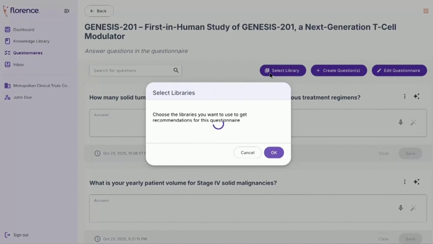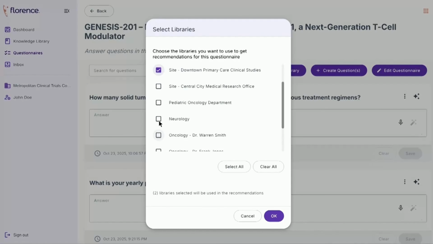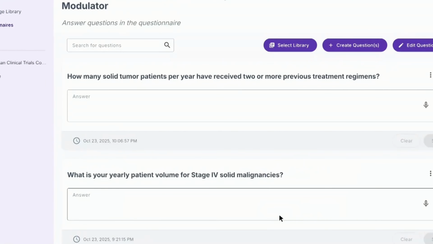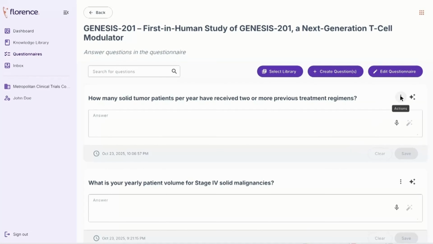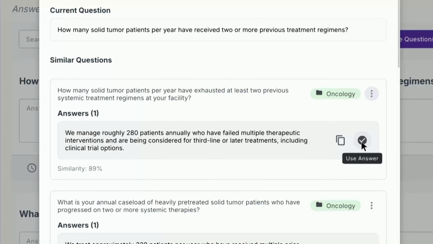You'll be able to select the exact knowledge library of the data you want to use to complete this feasibility questionnaire. Again, based on therapeutic area, the site, and the PI that you may be answering this for. Once you select that data and you use our AI suggested answers, we'll bring the most relevant and accurate information to you with the human in the loop to verify its accuracy and update as needed to complete this feasibility survey.